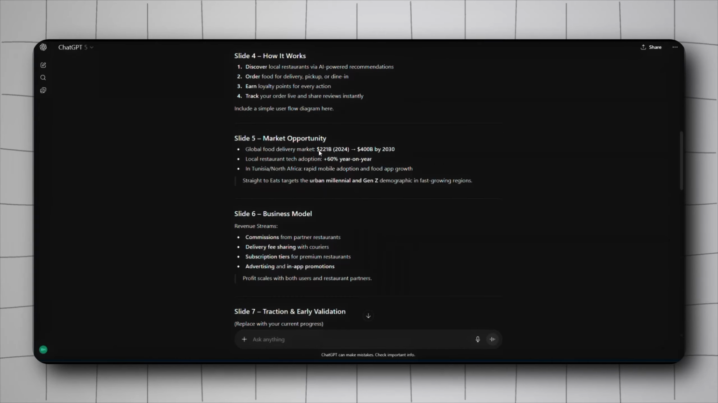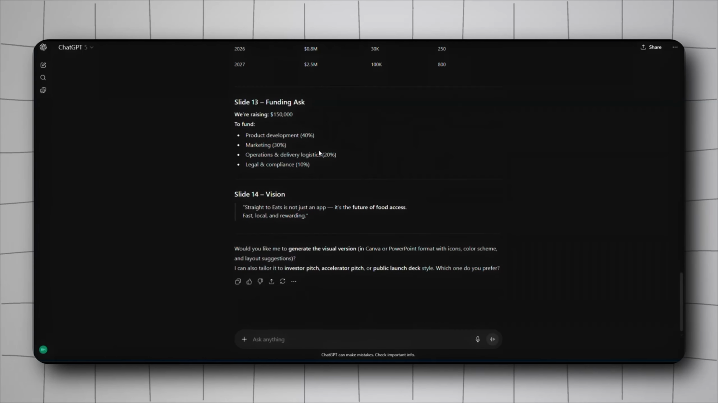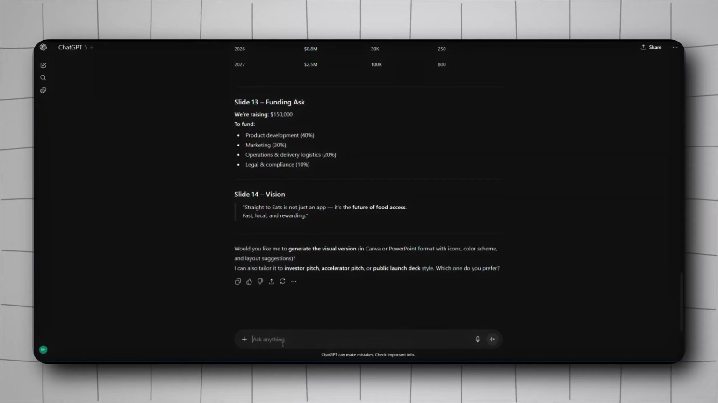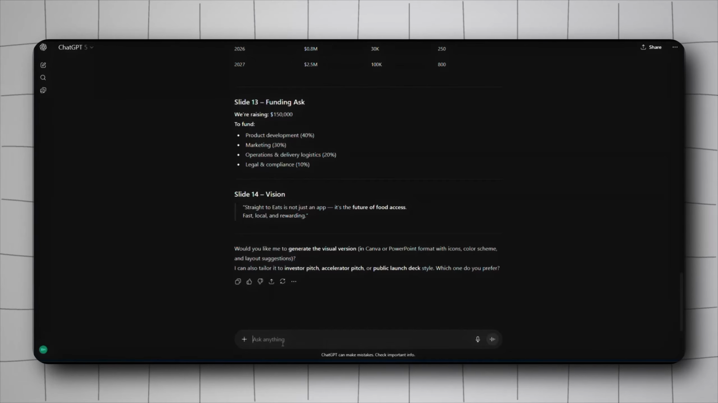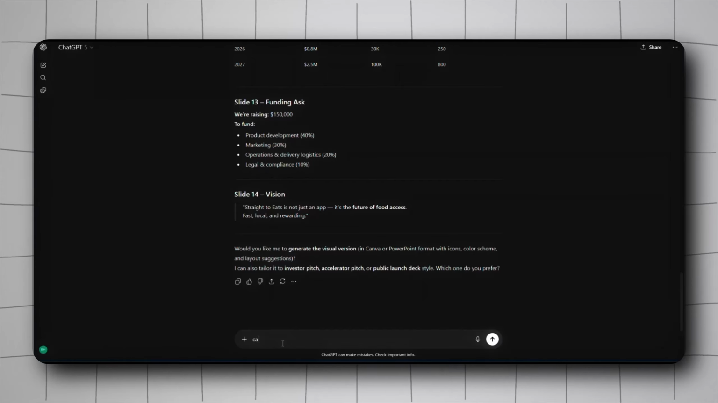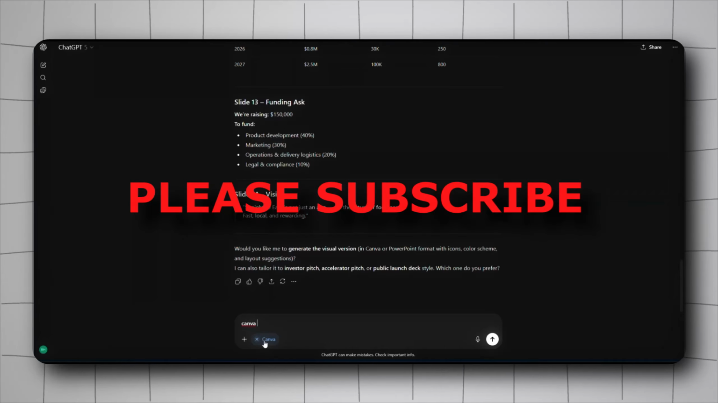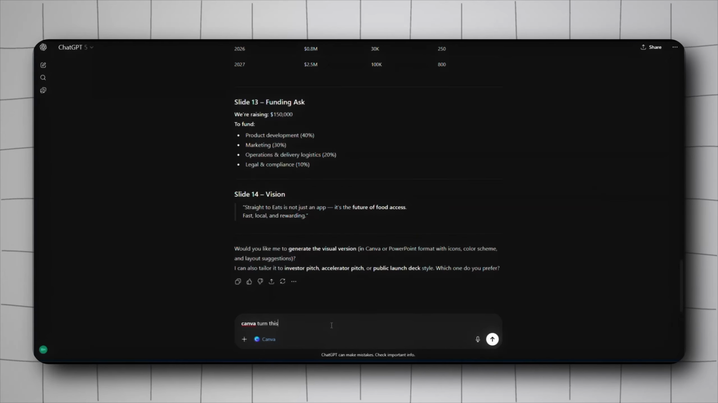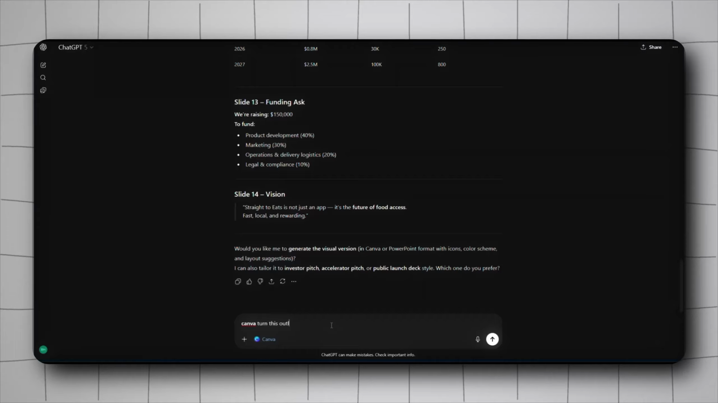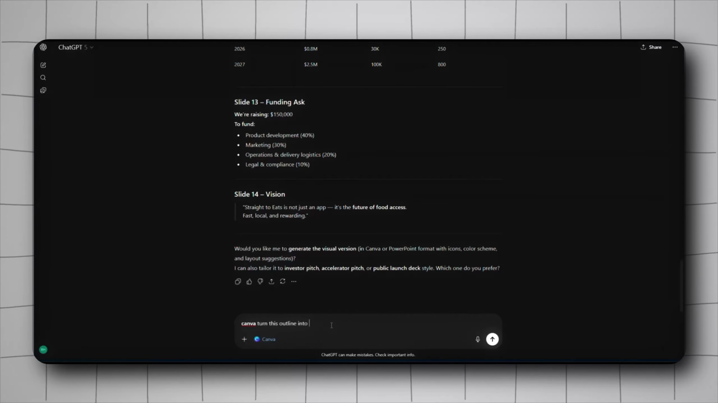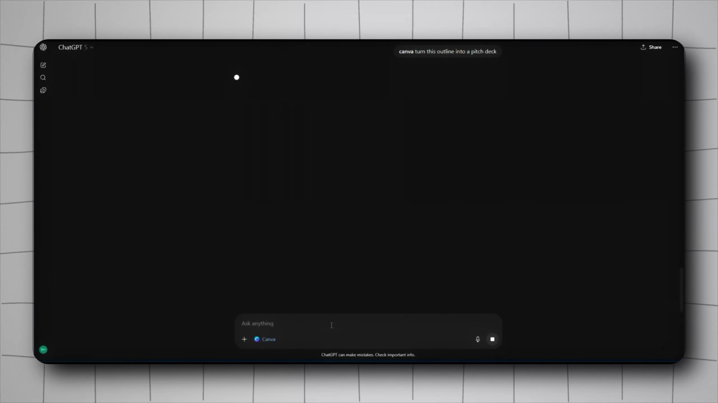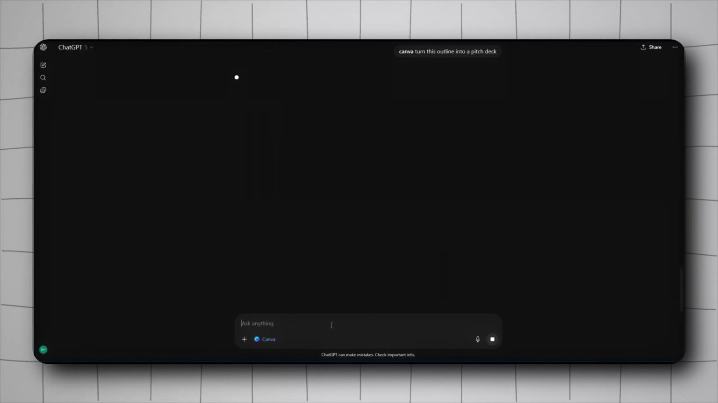Again, I don't want to go to Canva. It's a hassle. Nobody loves it. So let's go like this. All you have to do is just write Canva. As you can see, the app will be here. And I just tell it, turn this outline into a pitch deck. So we send it and we wait for the magic to happen.